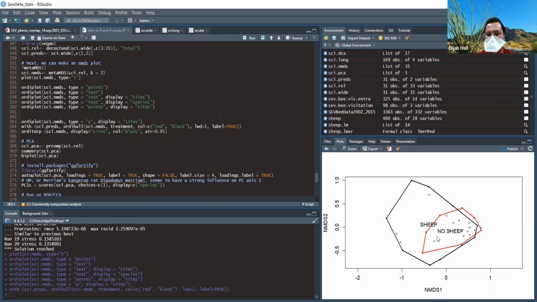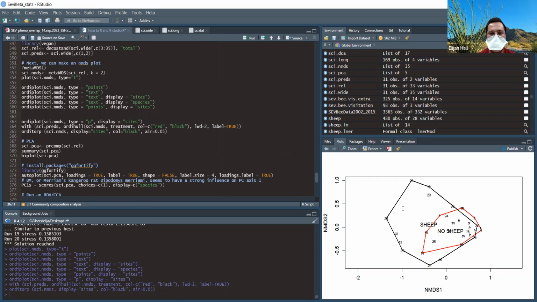So we can see that the no sheep group is kind of nested within the sheep group. So there are species that exist in the sheep group that don't exist in the no sheep group, but most of the plant species that are in the ungrazed transects are also in the grazed transects. I'm not super familiar with this, but I think that means there's probably non-native species that the sheep have allowed to proliferate, if I had to guess.